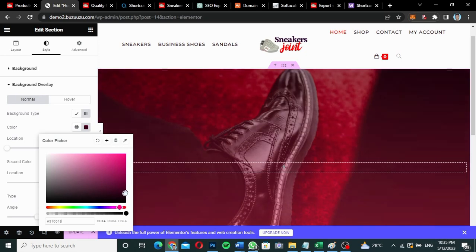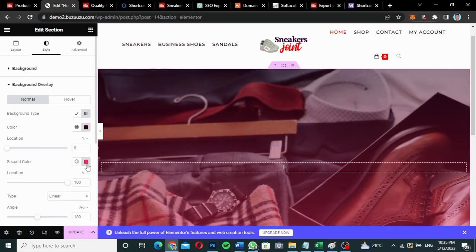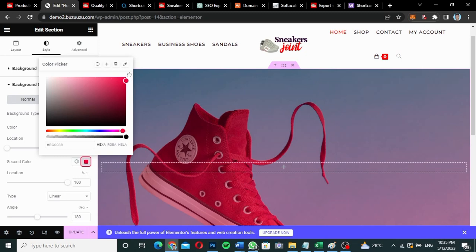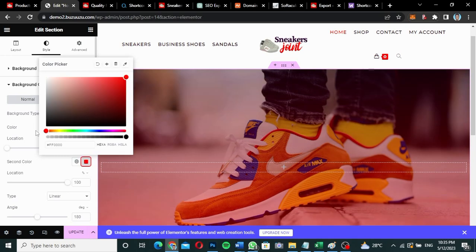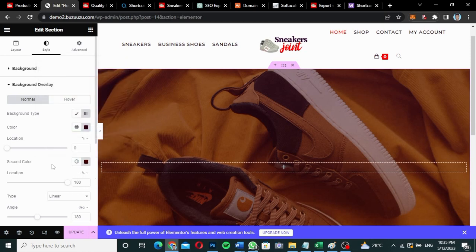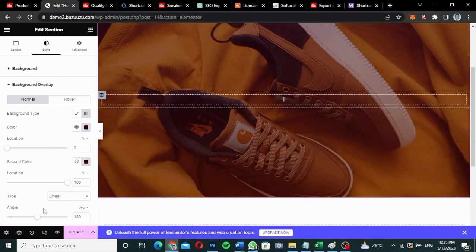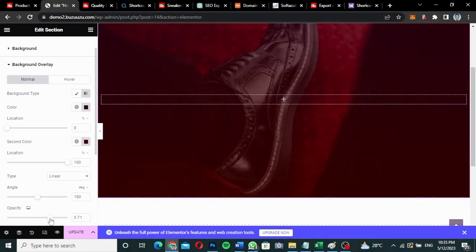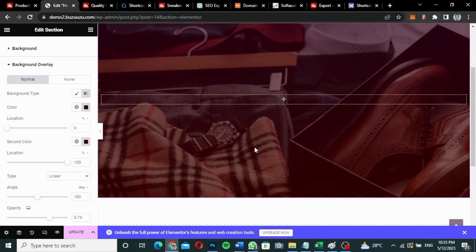So this color over here, and then I'll come to the red over here, and instead of full red, I'm just going to scroll this one to this side rather, and come here, to the darker side of the red. Now you can play around with the angle wherever you want it to show, but I'm going to play around with the opacity. So I'm going to increase the opacity a little bit to 0.7. So I think 0.7 is quite okay.